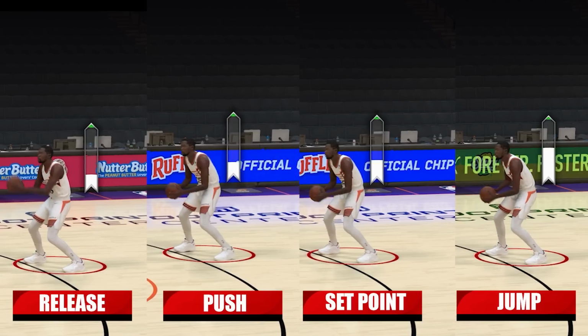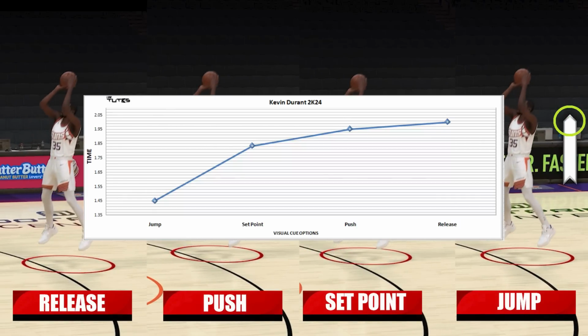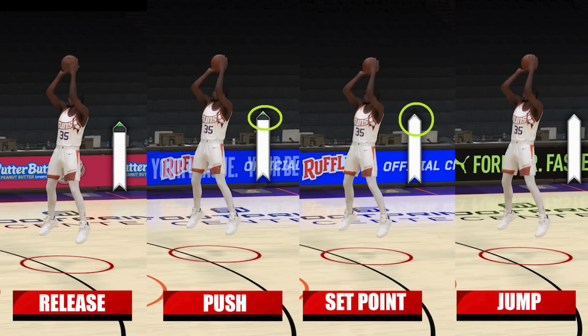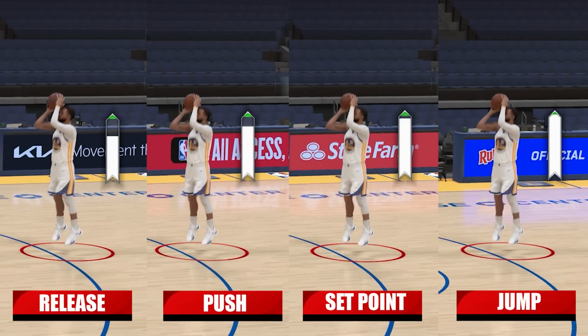If I put this on the chart, you can notice that it's not linear, not like Curry's. Which makes sense, to be honest, because you can notice that when Katie shoots in real life, it usually takes him a while to bring the ball to his forehead. Probably it's because of the wingspan. So that's why there's a big gap between jump and set point.